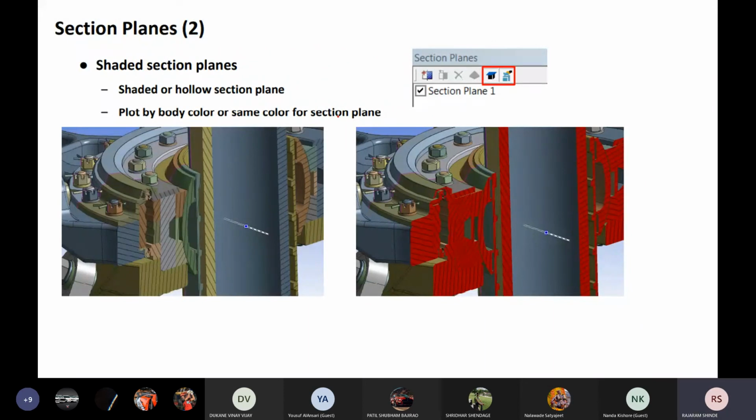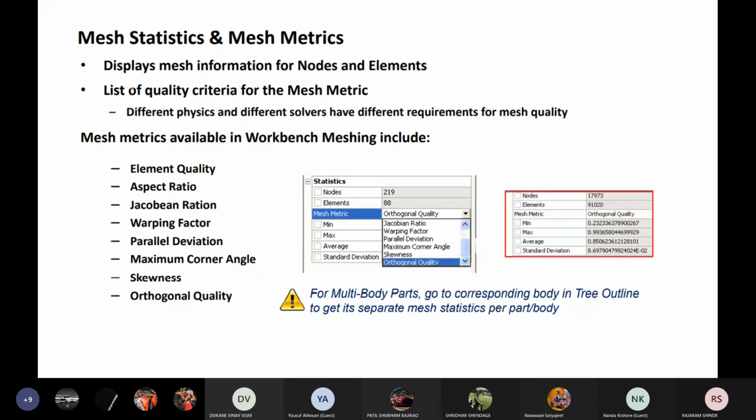Okay. Now this is the mesh statistics. A clear, detailed explanation of this I will give in one of the slides. Here I have not given a detailed explanation of what this element quality is, but I will give you just an overview of this. It displays the mesh information for nodes and elements. That means it will display the mesh statistics, that is, the number of nodes and elements in your model.